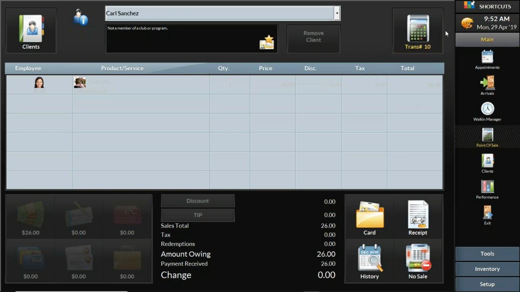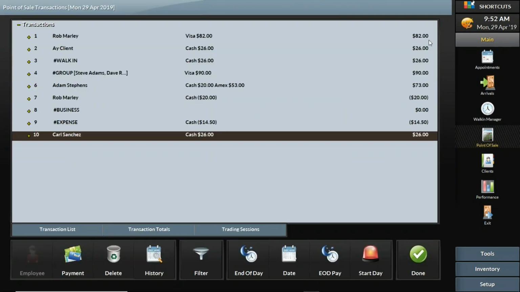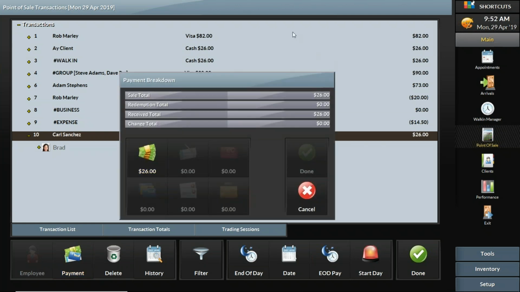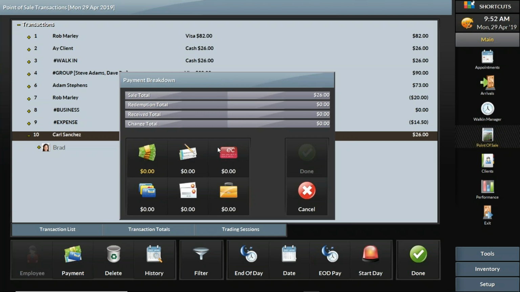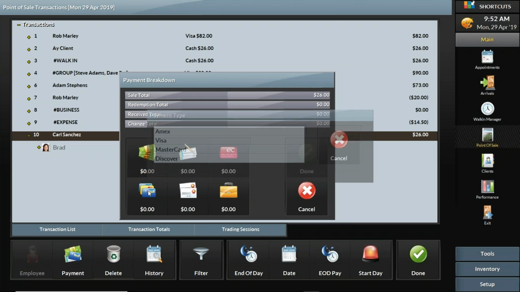So I would go to the transactions button. And this is protected by security. Not everybody has permission to do this. So I will choose that transaction. And when I choose it, on the bottom left corner, I can change how the customer paid. Now, I cannot change how much they paid, only how they paid. So what I would do is press the cash button and say, Carl gave me $0 in cash. As soon as I put in a 0, then Shortcuts opens up my other options. Okay, in that case, how did Carl pay? He paid with a credit card.